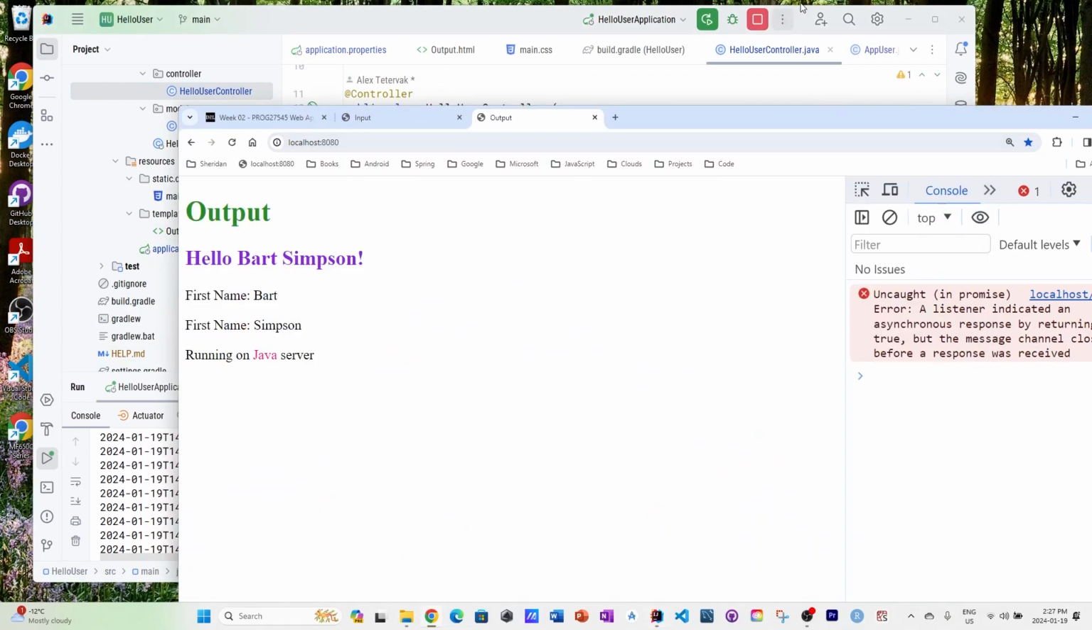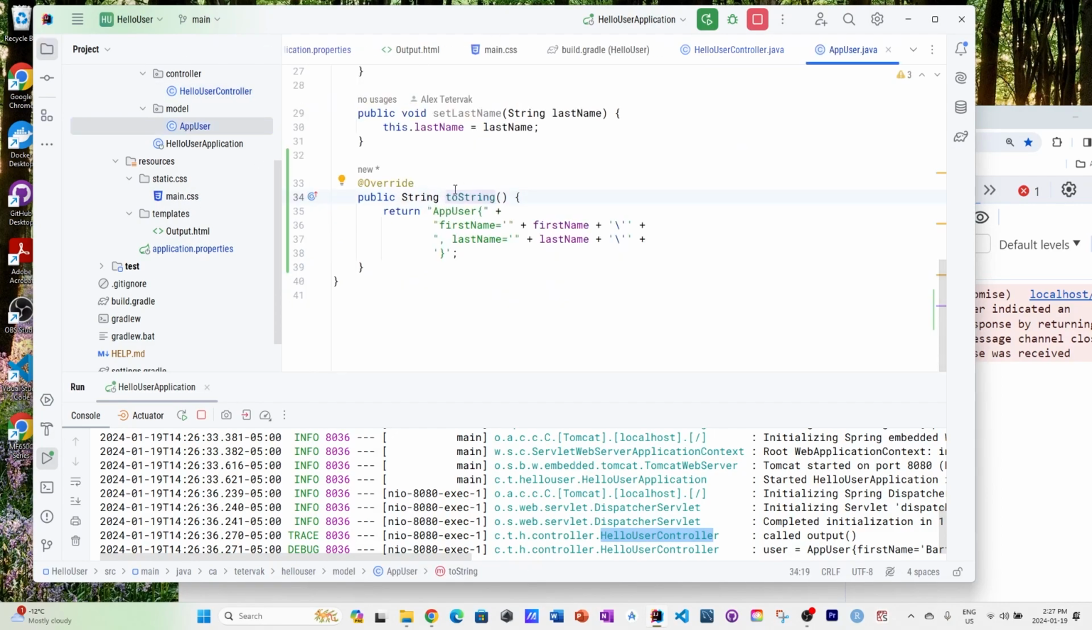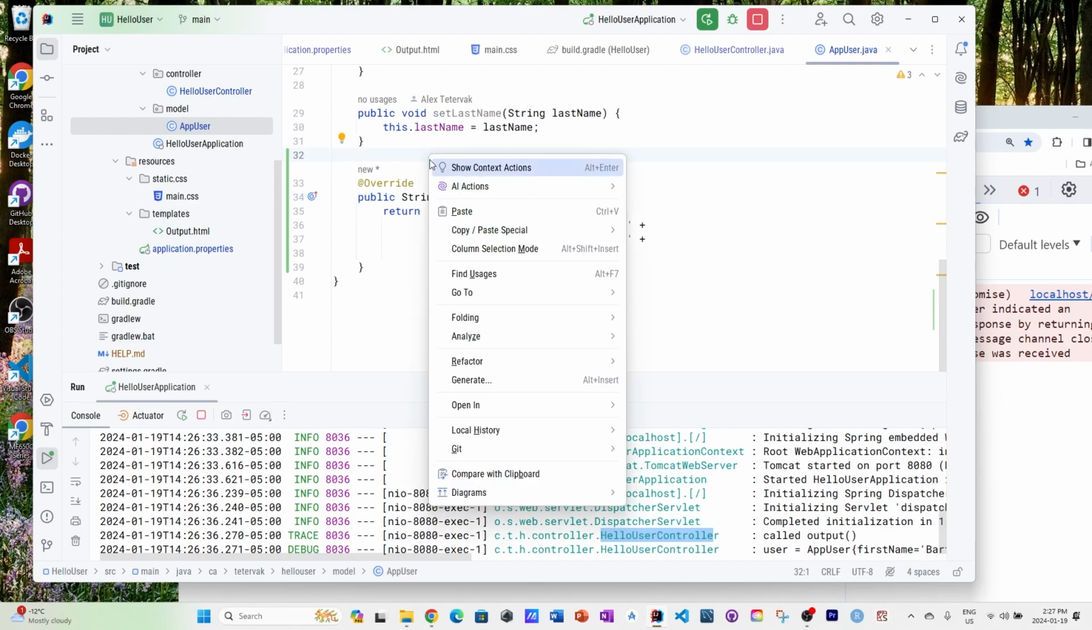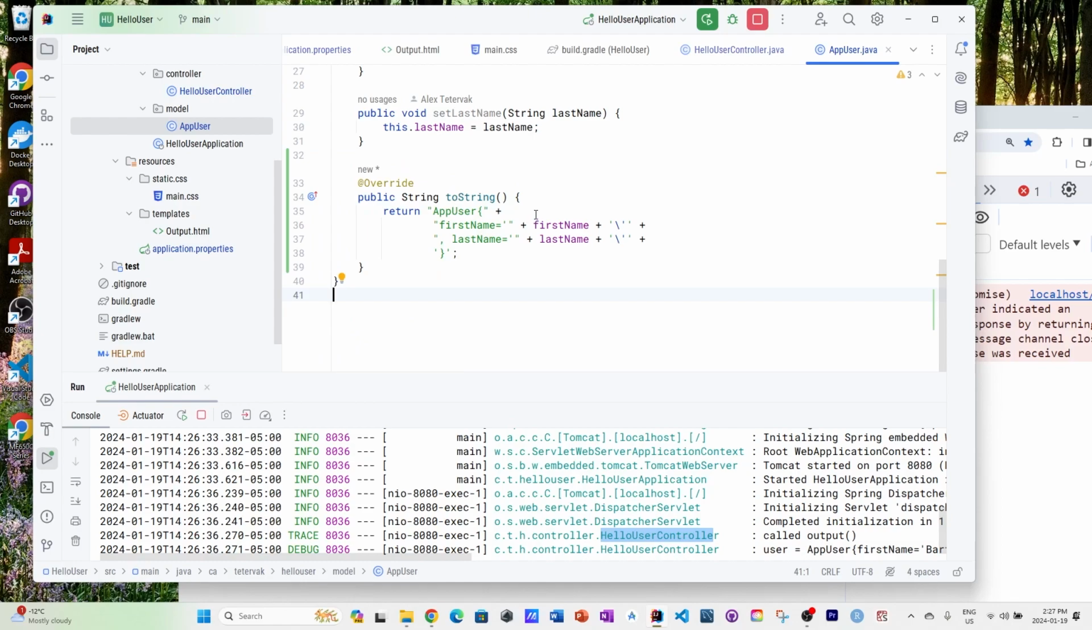Okay? All right? Next. So let's keep working on it. Going back to app user, I generated toString. I right click it, say generate toString. Otherwise, it will print some class name just with package names. Next, let's add an input page that will ask you to enter your name.